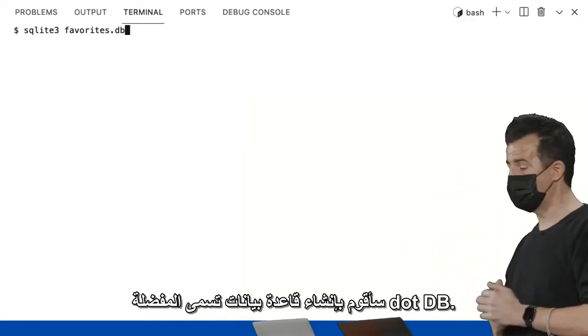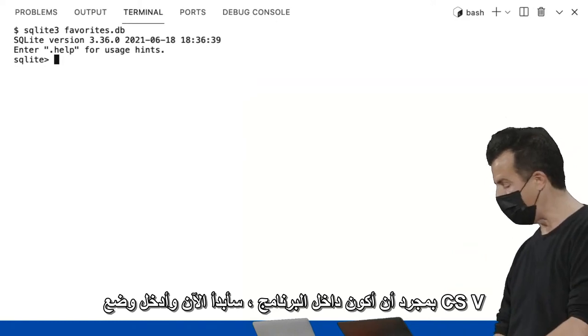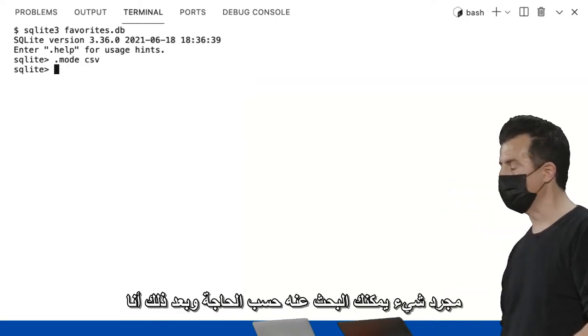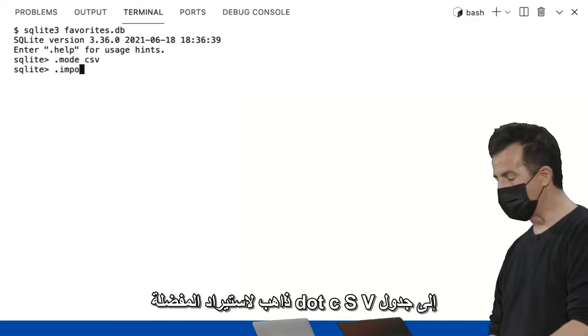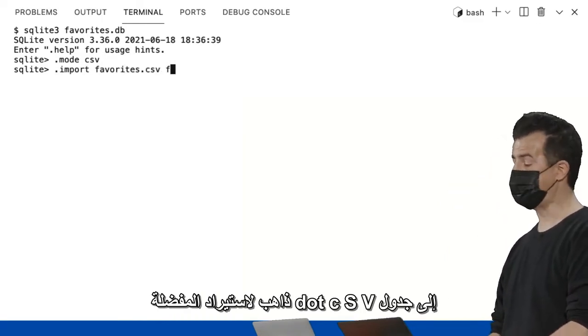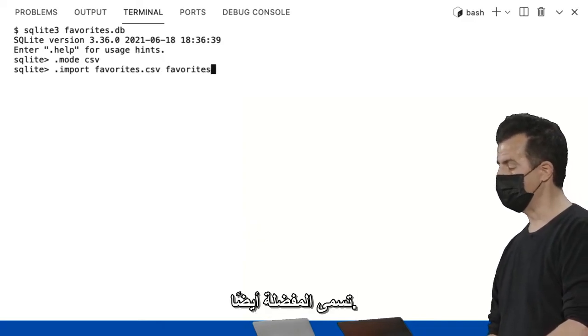I'm going to create a database called favorites.db. Once I'm inside of the program now, I'm going to go ahead and enter CSV mode. Again, not something you have to memorize, just something you can look up as needed. And then I'm going to import favorites.csv into a table that is a sheet, if you will, called favorites as well.